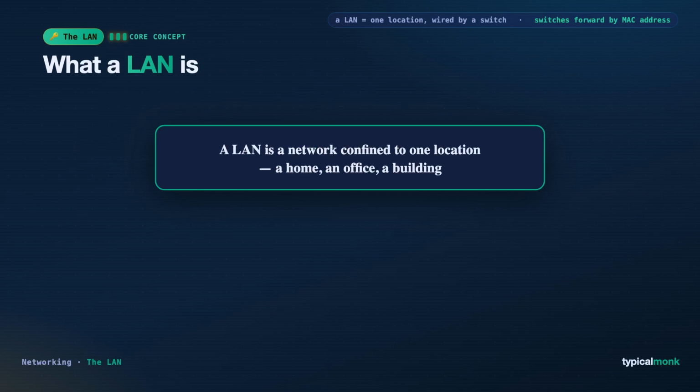Let us begin. Let us start with the definition and keep it simple. A LAN is a network confined to one location. That single word, location, is the whole idea. It is local, limited to a small, defined area, rather than stretched across cities or countries. And that place can be a home, with your laptop and phone and television, or an office, with dozens of computers and printers, or a single building, floor by floor. Whatever the setting, the defining feature is that everything is close together in one place.